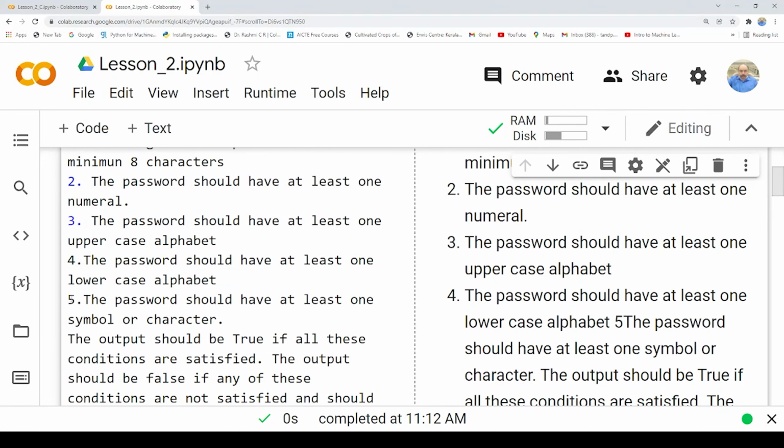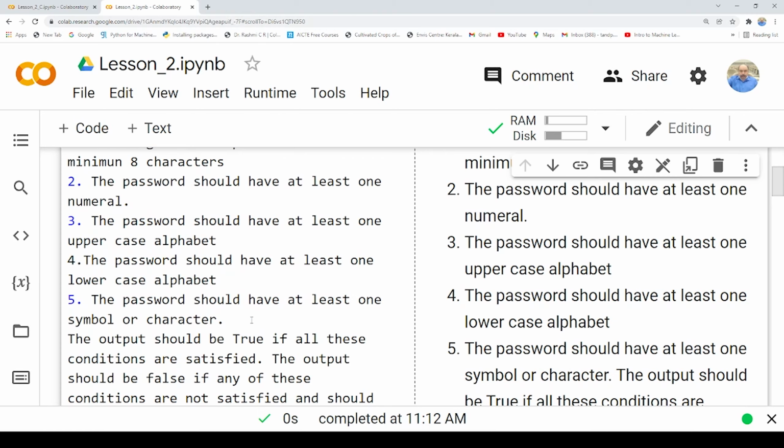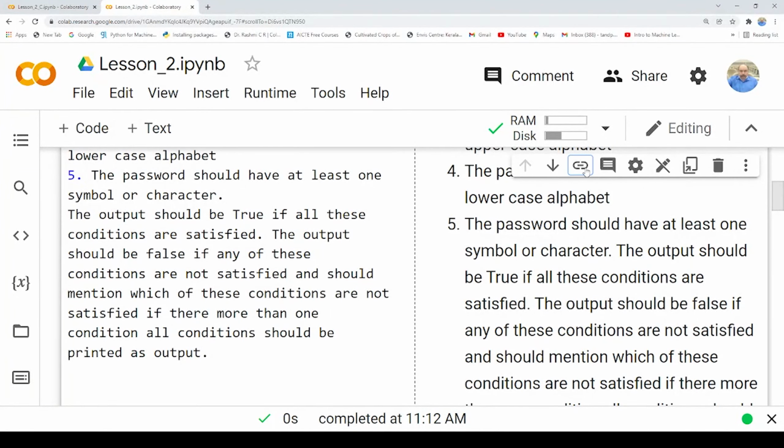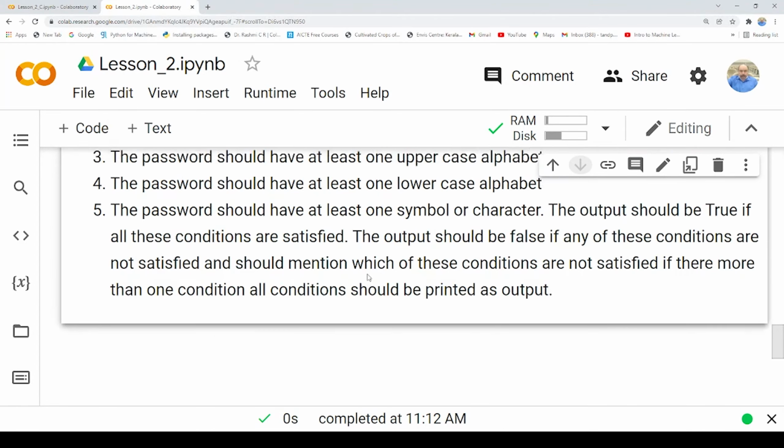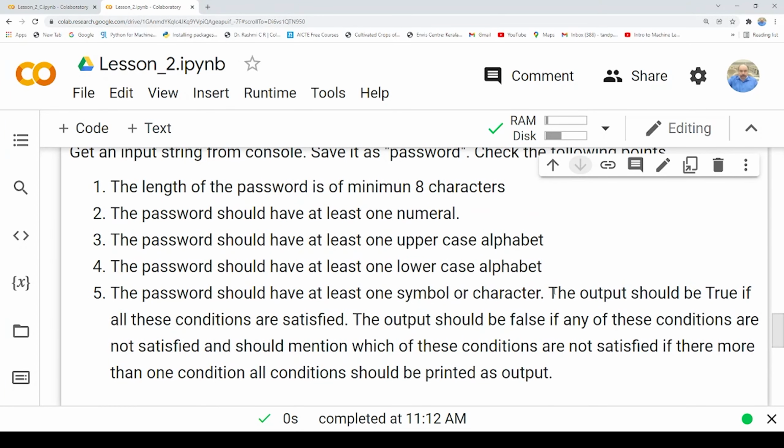The output should be true if all these conditions are satisfied, and the output should be false if any of these conditions are not satisfied. And it should also mention which conditions are not satisfied. If there is more than one condition, all the conditions should be printed as output. This is the second lesson exercise.